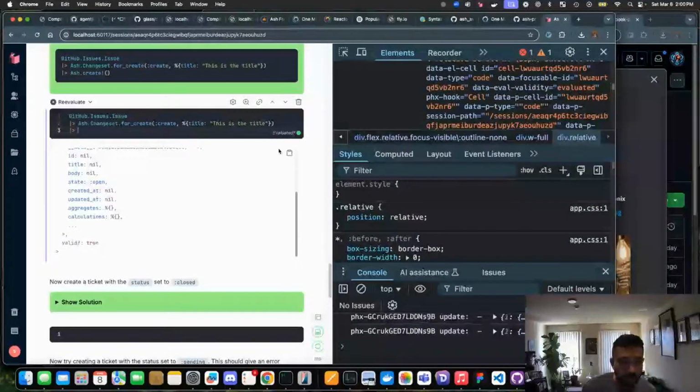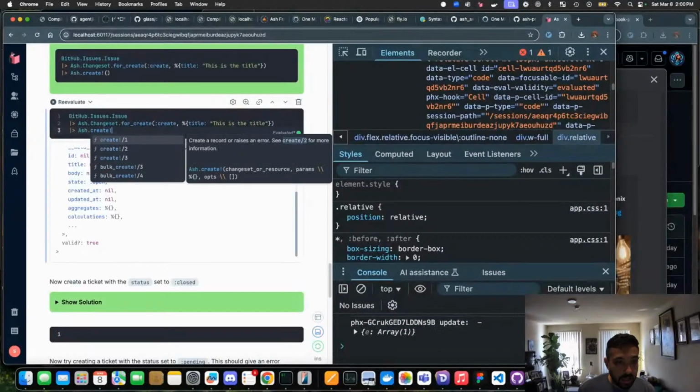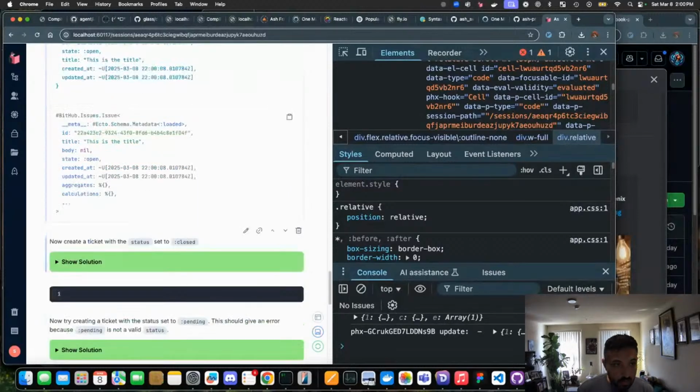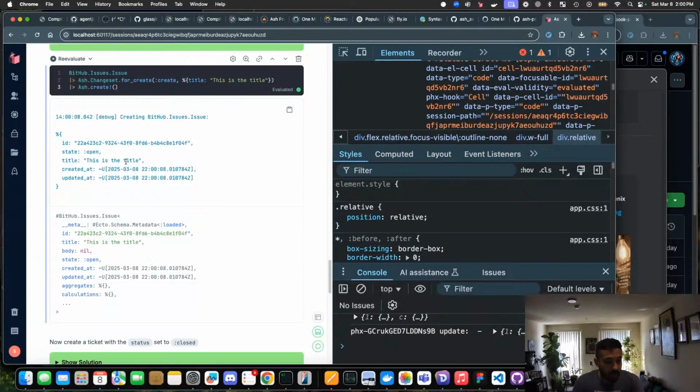All right, so we're doing ash.create, and we're now creating a GitHub issue. GitHub issue created. So now imagine I use a large language model to do this instead. Now, with Oban, I could hypothetically run 1 million LLM calls per minute. That's why I'm doing this, right?